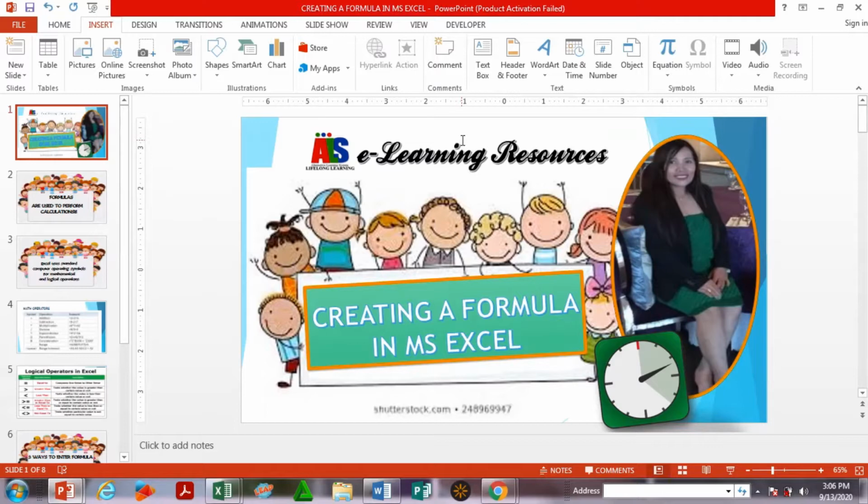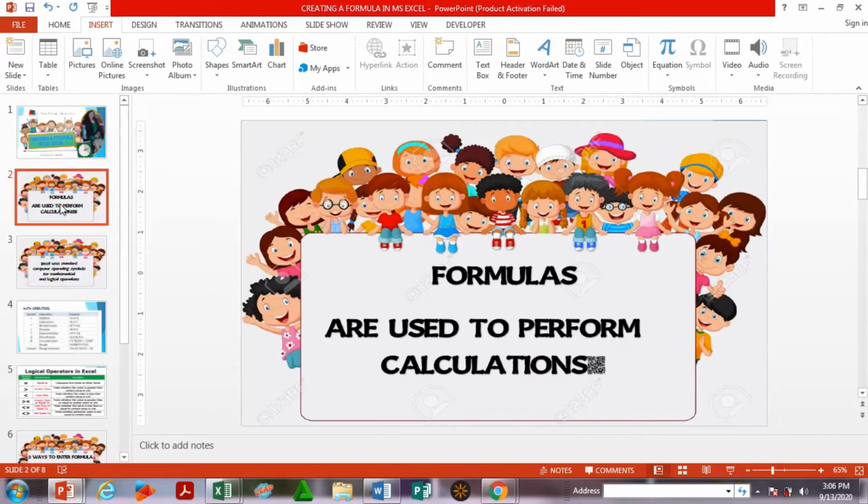Ngayon po ay meron tayo na namang napaka-importanteng lesson for today. So we are going to discuss about creating a formula in Microsoft Excel. So yung formulas natin in Microsoft Excel are used to perform calculations. So ginagamit natin to para makapag-perform tayo ng mga computations na hindi tayo mahihirapan at paulit-ulit.